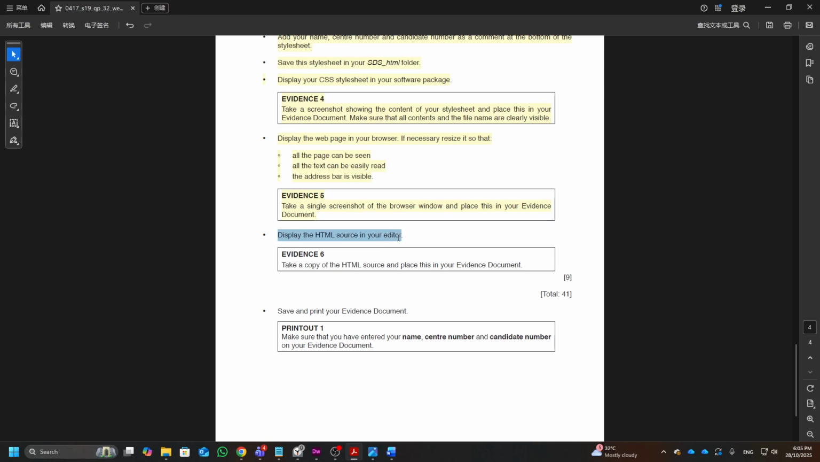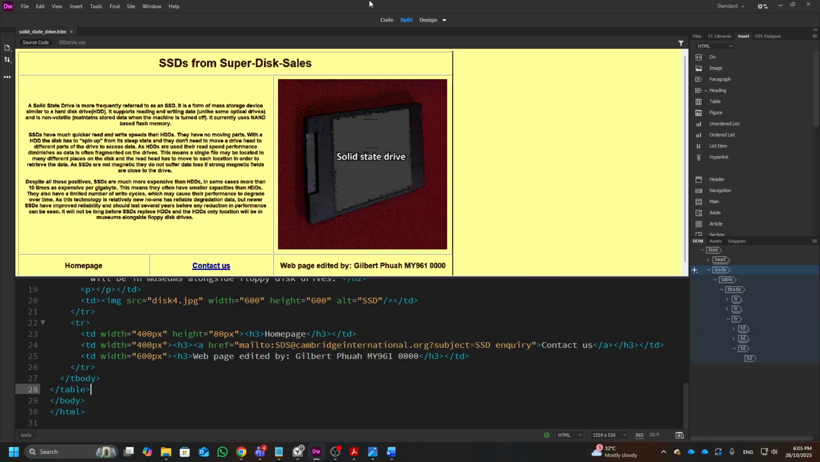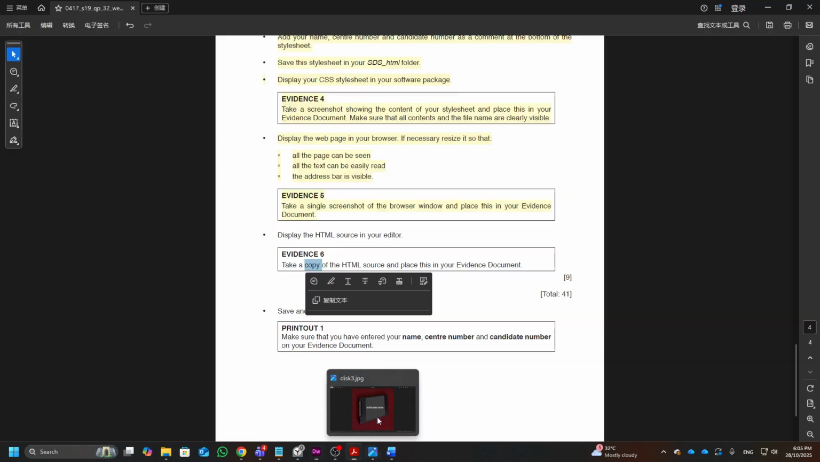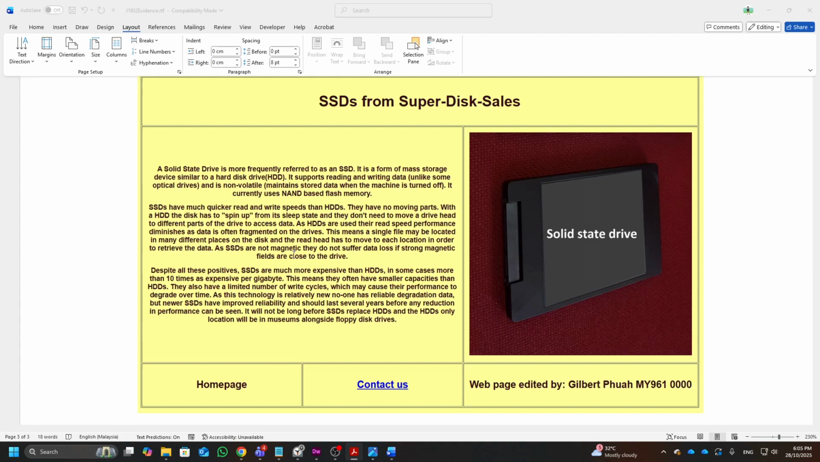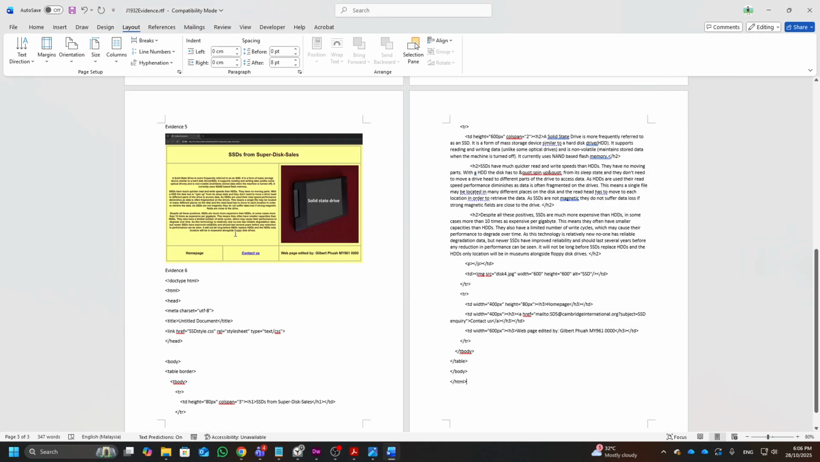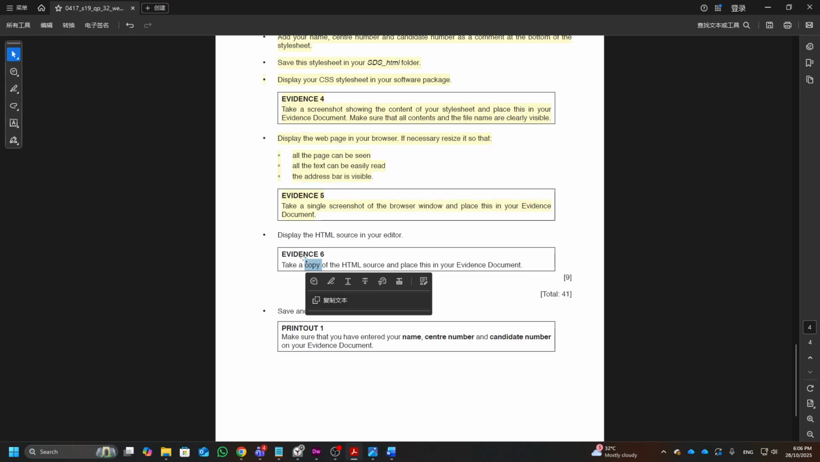Display HTML source in your editor. Take a copy, please. Here it says copy, so don't screenshot. When it says copy, you really need to copy. So go to the code, Ctrl A, Ctrl C, and in evidence 6, paste it. Okay, just copy and paste. Okay, done.